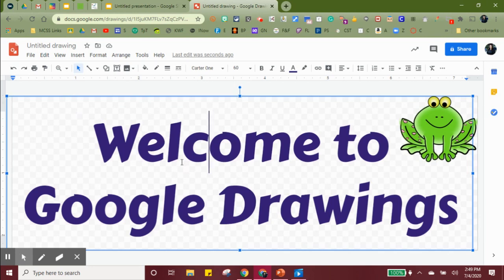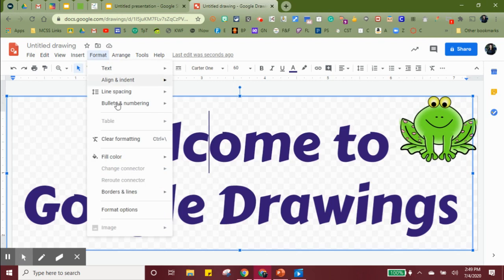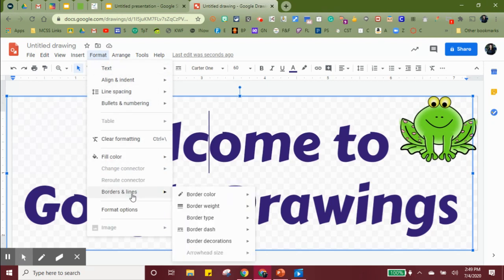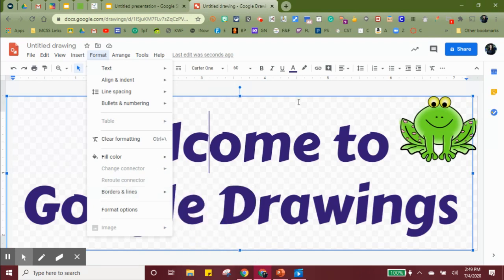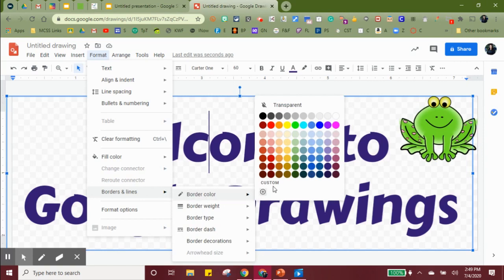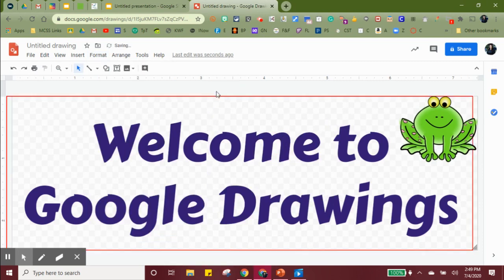Once you've got everything in the way you want it, you can also go in here and there are some format options. There's borders and lines. So wherever I have this border, this blue editing line around here, I can go in and change the color. So let's change this to something bright just so you can see it. I'm going to make it a bright red. So I'm going to click off for just a second.